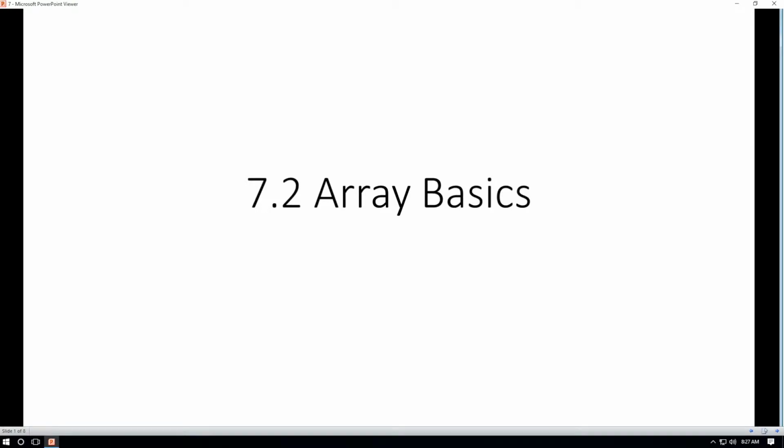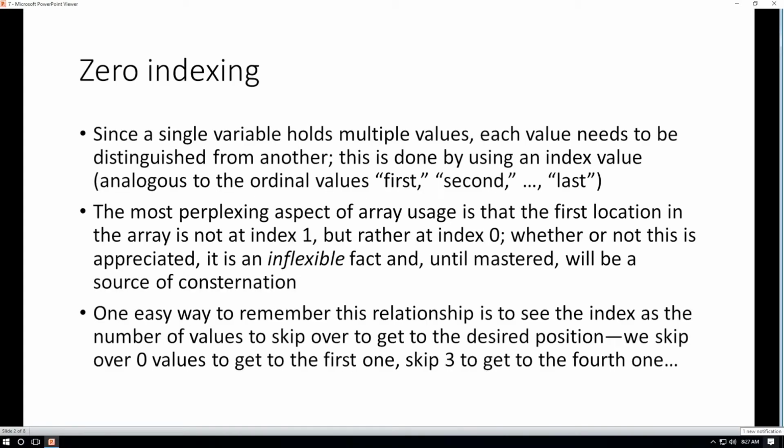In this video, we're going to discuss the basics of using an array. Zero indexing is the most perplexing part about using arrays until you become comfortable with it. Because the array is a single variable name, technically it's a reference type, we must have some way of distinguishing each array element one from another.